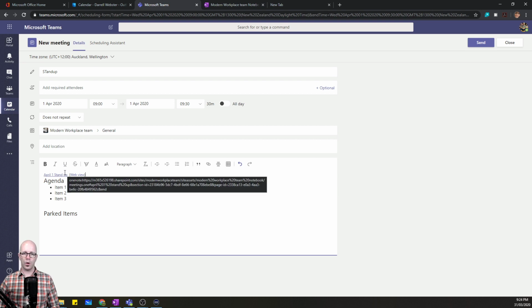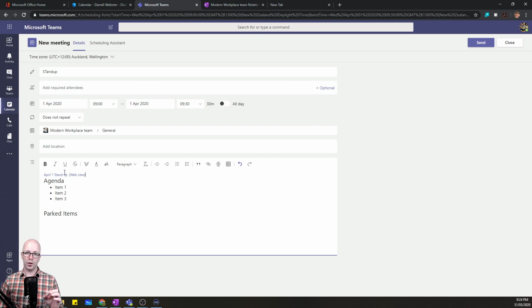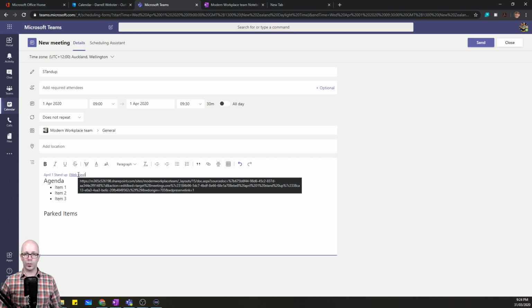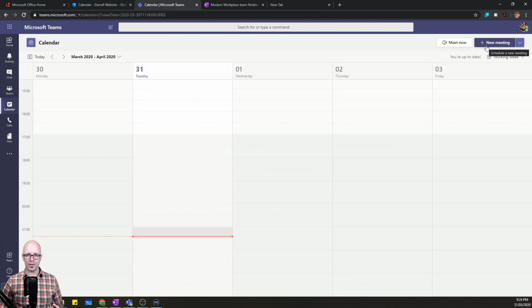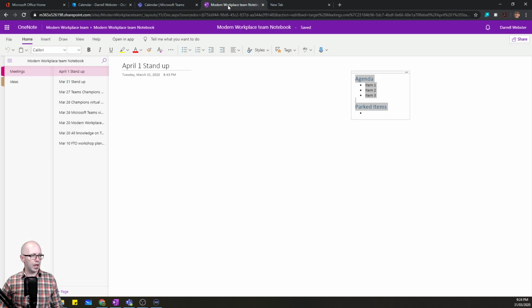And you've got two links. You've got one that's going to open up the notebook on your desktop and the app that you have on your device, and one that will open up in the web browser. There are two options there for getting to the notes. The cool thing is that when we send this off now, within the invite that everyone can get to, there's no excuse. I've guided you right through to the meeting notes, and maybe rather than having all the detail in the body of the message, I can actually fill this out a bit.